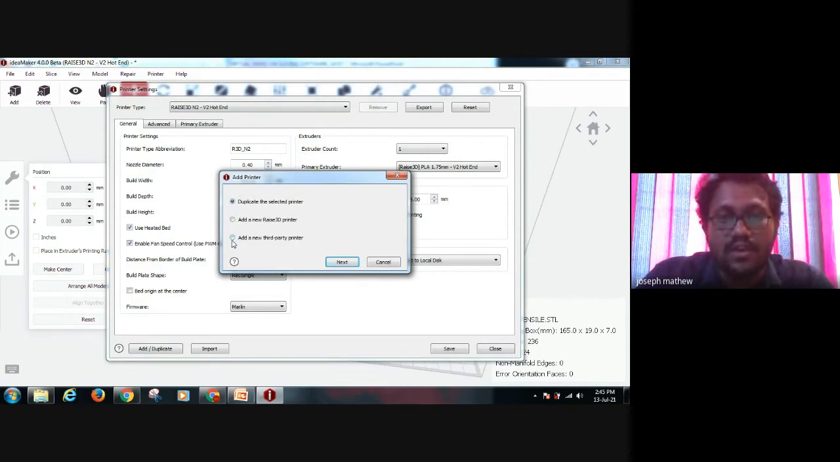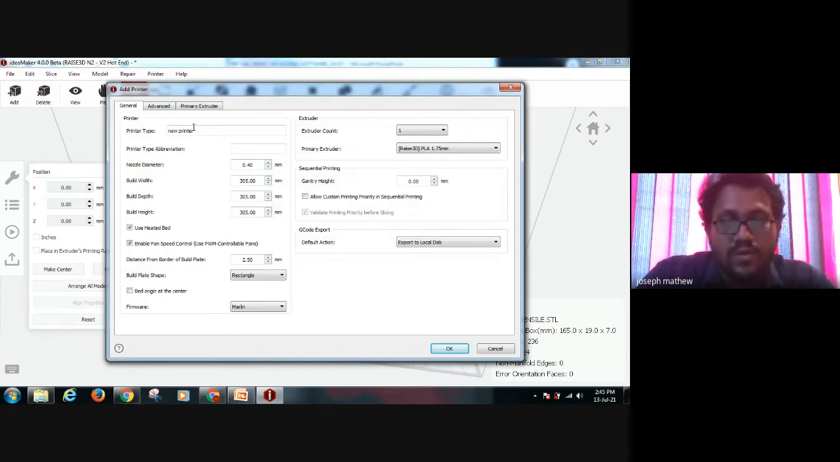I would like to add a new third-party printer. You can name it as something, Kerala Blasters. So the printer name is Kerala Blasters, and the nozzle diameter of the printer can be defined here, which is 0.4 mm, and the total size of the printer can also be mentioned here. I'll give it as 220 for X, Y, and Z axis, 220, 220. If the 3D printer has a heated bed facility, you can just tick it, and it has fan speed control. Just tick it.